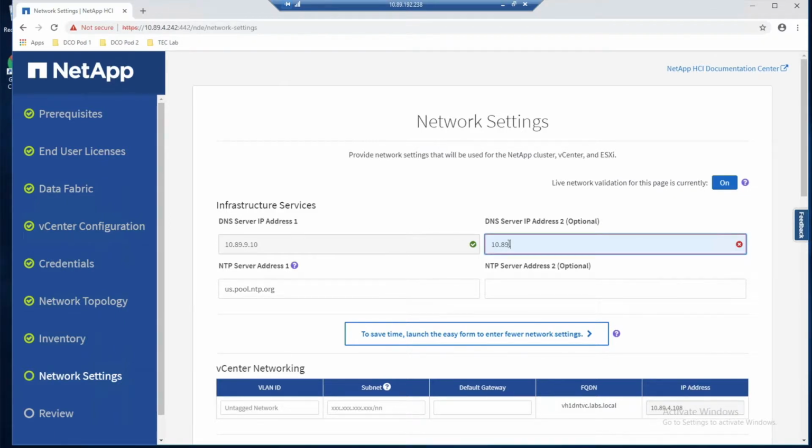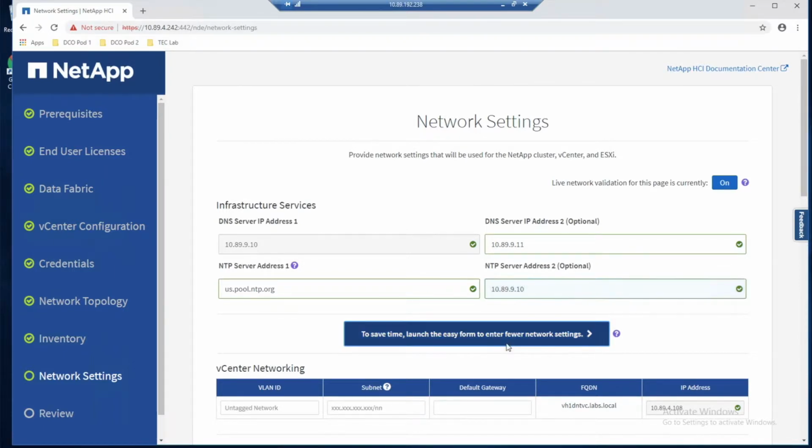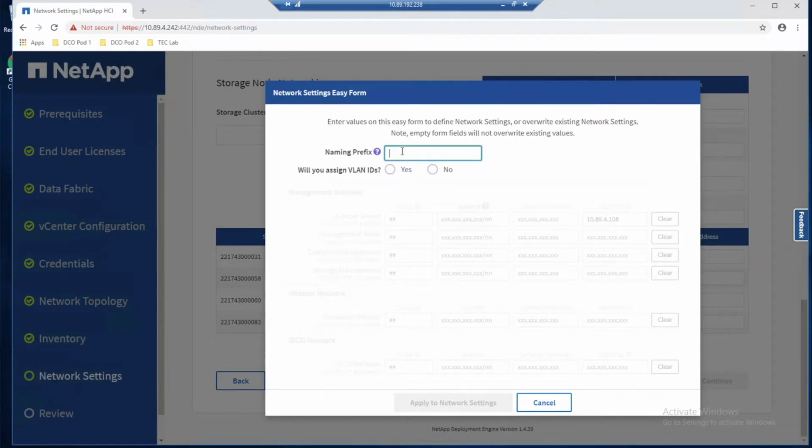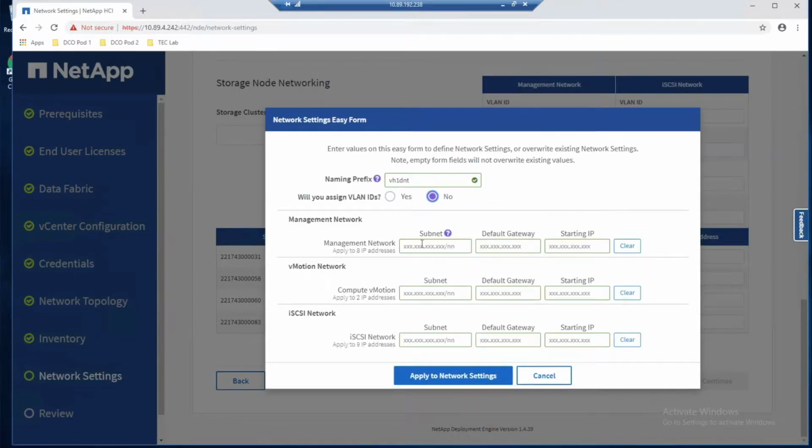On the Network Settings tab, we're going to continue filling out some of the network information, so additional DNS and NTP servers, and we'll use the easy network form. From here, we can do a naming prefix for all of our elements, so this is just that prefix that it'll use for our hosts and our storage. It is recommended to say no for VLAN ID assignment at this point. This allows us to specify VLAN IDs in the following page, but makes it easy for network validation. So always choose no at this step.